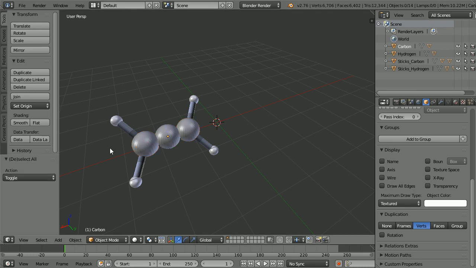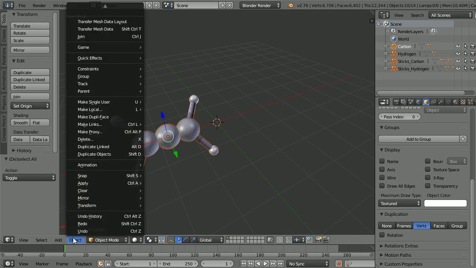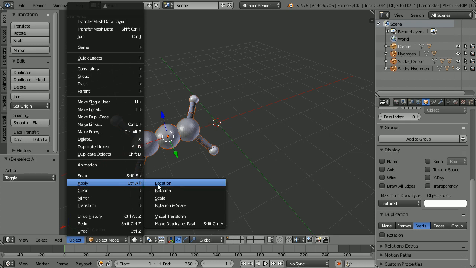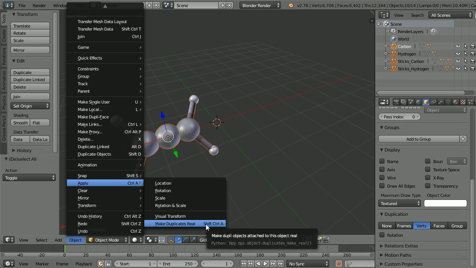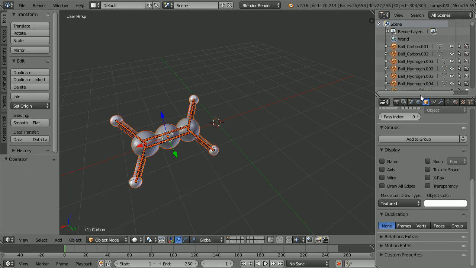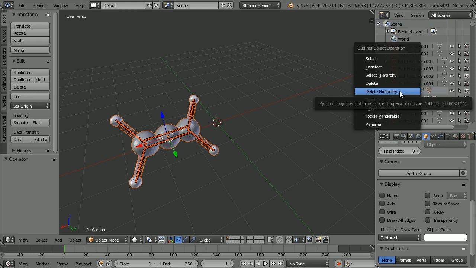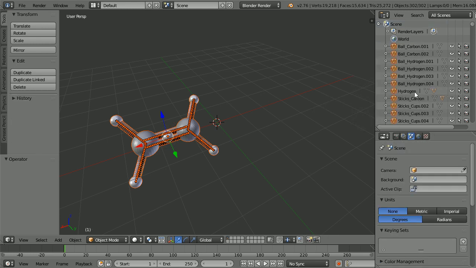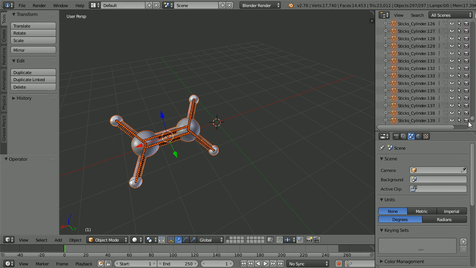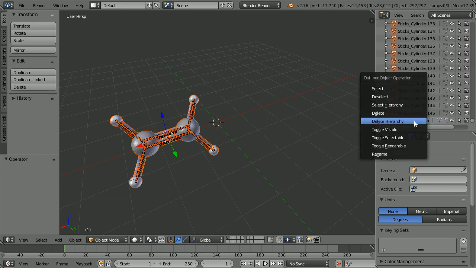Press A twice to select all. In the object menu, apply Make Duplicates Real. Now that we have made the duplicates real, we can delete the masters. In the outliner window, right-click on Carbon and delete Hierarchy. Right-click on Hydrogen and delete Hierarchy. Right-click on Sticks Carbon, delete Hierarchy. Scroll to the end, right-click on Sticks Hydrogen, delete Hierarchy.